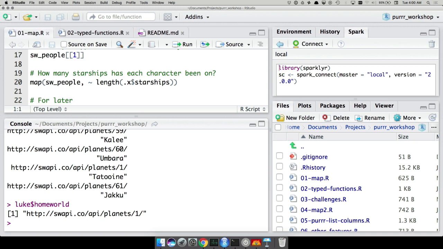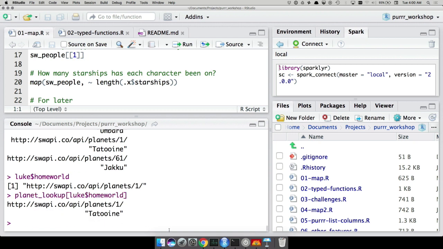And this is kind of where that R idiom comes in. You can subset vectors by name. So I can actually look up, I'm going to use my planet lookup vector. I'm going to look up the element in that planet lookup vector that has the name that matches the value of Luke's homeworld. So that was maybe the tricky bit that you may not have seen, that kind of lookup before in R. It's a pretty common thing you'll see done. So that's solving it for one. We see that Luke's homeworld is Tatooine.